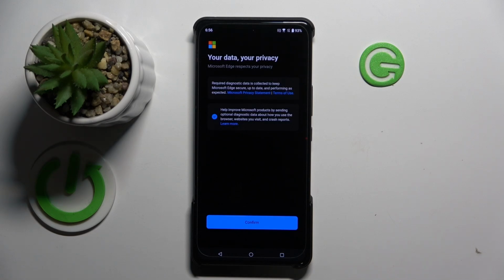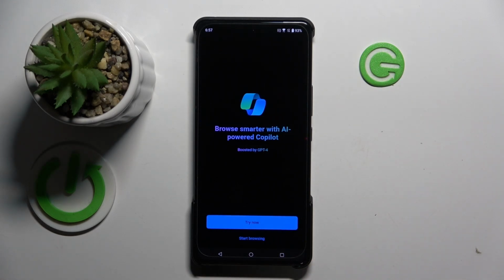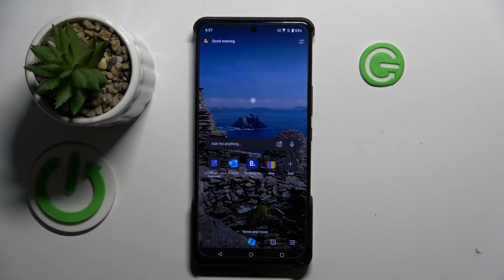Now you can confirm your data and privacy settings. And here you can try out Copilot, or you can just click start browsing. And that's it for this video.